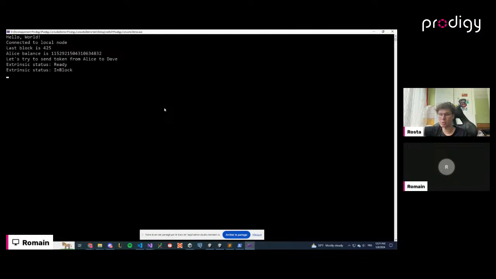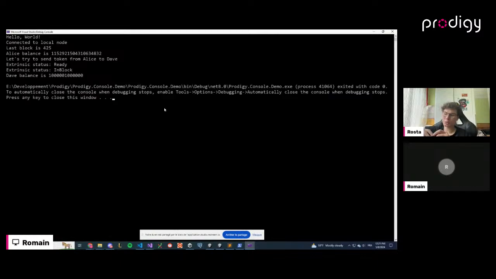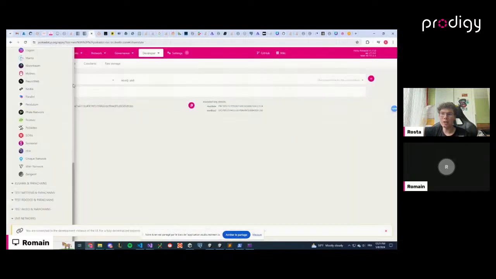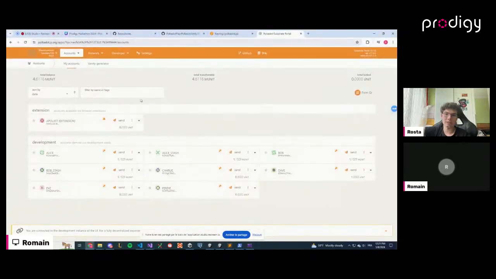Yeah, now it's in a block, so it's fine. Most of the time, you actually don't need to wait for finalization itself. It will mostly succeed. Awesome, it works here. Okay, exactly one unit.